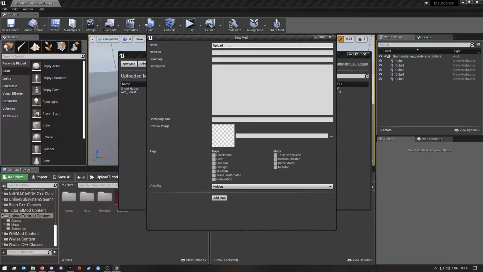So I'm going to click this, and then for the name here, I'm just going to put upload tutorial mod. Now I think there can't be any spaces, so I'm just going to take the spaces away. Name ID, as far as I know, you don't have to put anything in there. But for summary, I'm just going to put that. And then on description, this is a tutorial video mod. So I'm just going to put that there.